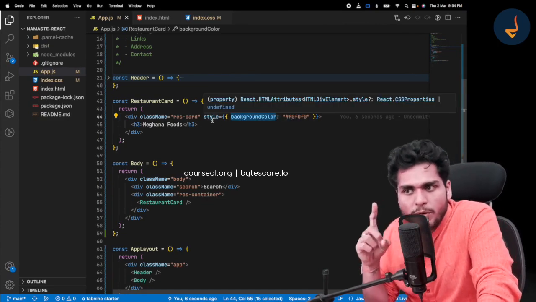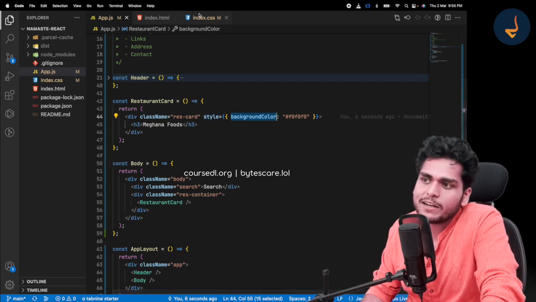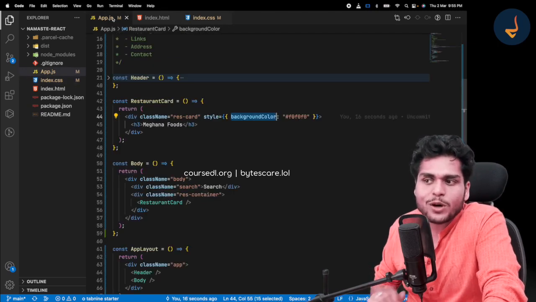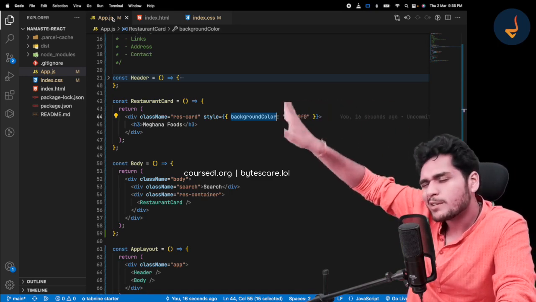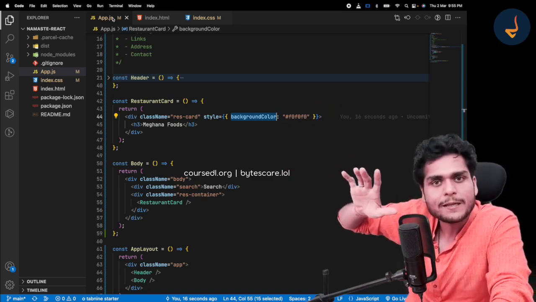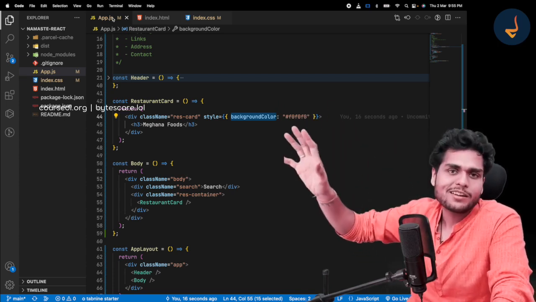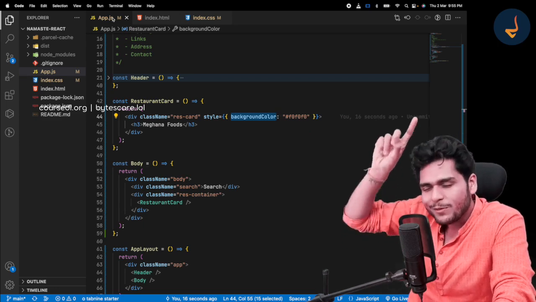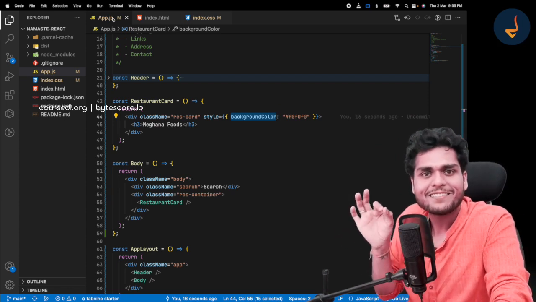So this is one form of writing style, right? Inline. Other form is to give a class name and write CSS like this. And there is one more form by using Material UI or Tailwind or other libraries, frameworks out there of CSS. We will study that later. I will have a separate class for Tailwind CSS. Don't worry, we are going to cover Tailwind in this Namaste React, right?